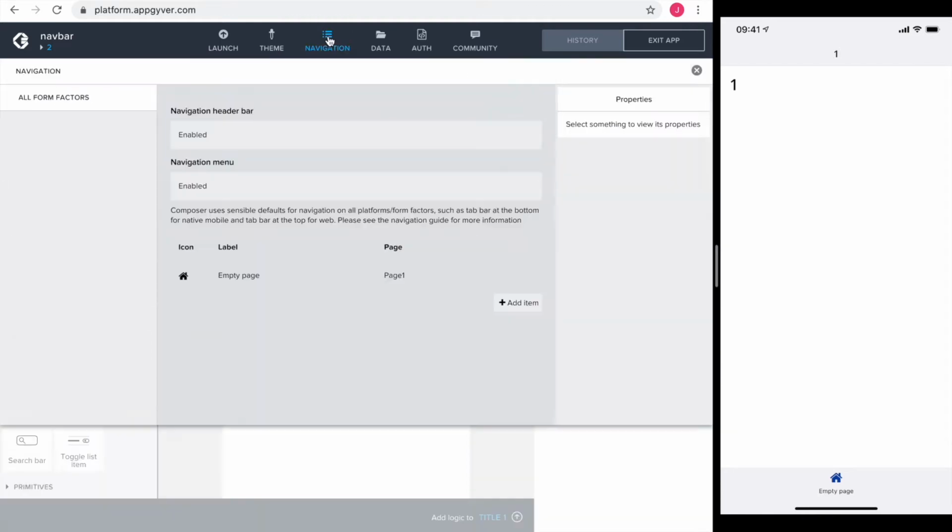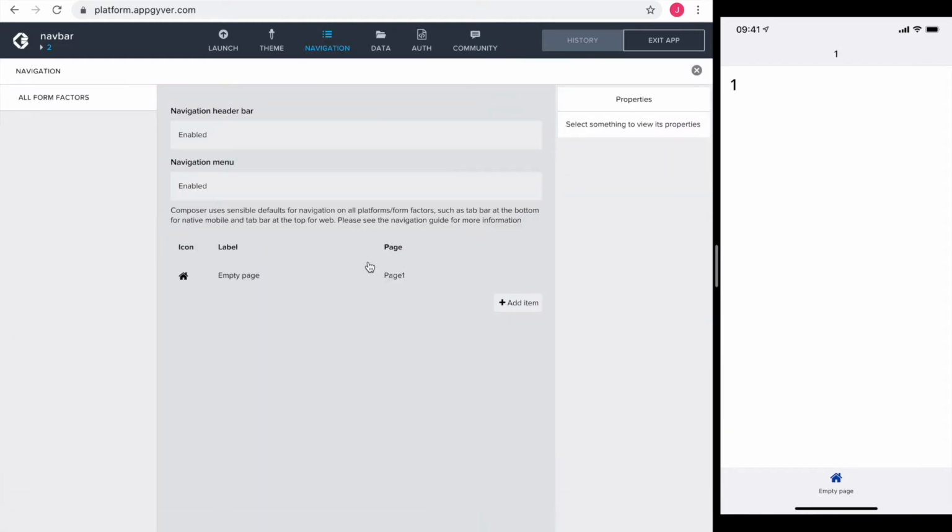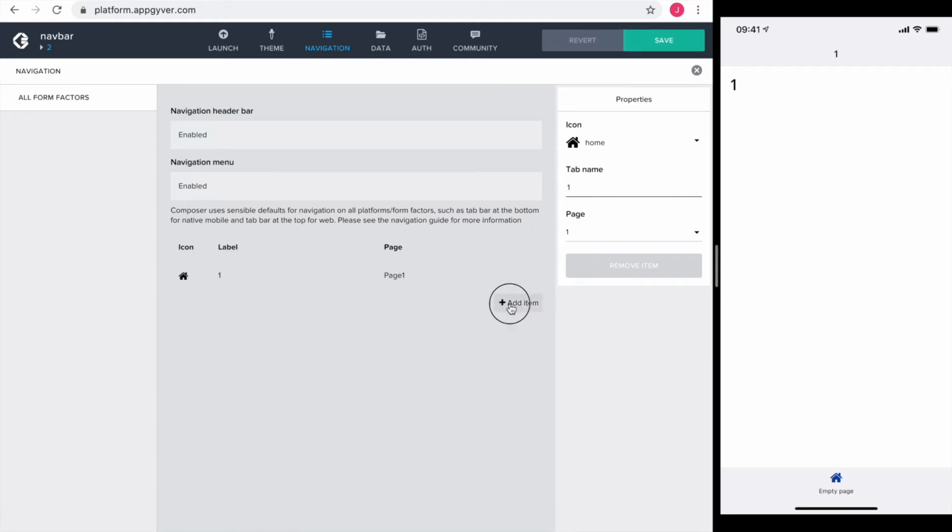Looking at the preview, I don't have all my app pages in the nav bar. I change this in the navigation section. For each page in our nav bar, I can control the icon, the tab name, and which page it is linked to. Add item adds a new page, and I can set the icon, tab name, and the page. Oops, I changed the wrong page. Let me correct that. I add the three pages, set the tab name and the correct pages, save it to see it in our preview app.